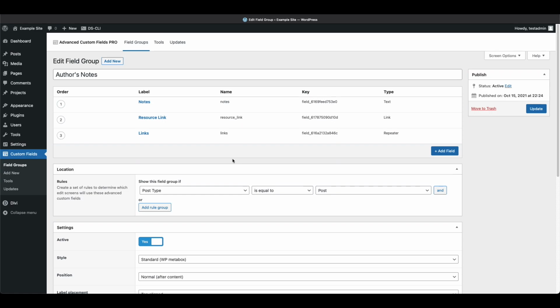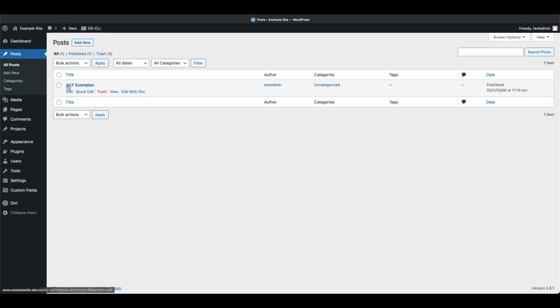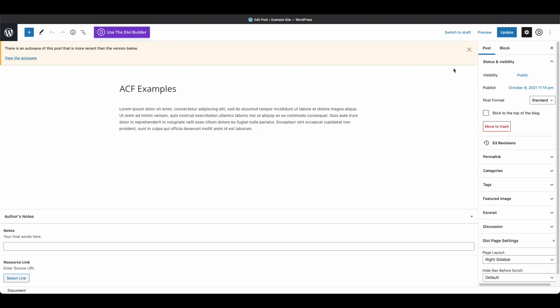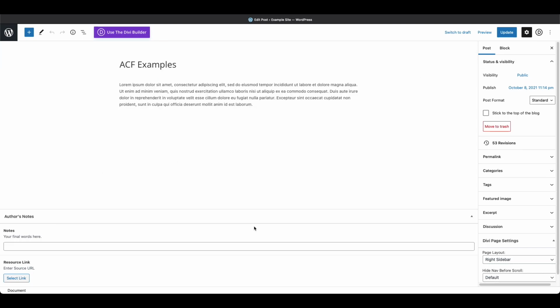For now, let's just go ahead and go over to our post, and you'll see I created a post called ACF example. So we're going to come in here and edit this. And you'll see we have our post as usual. Then we have a field box down here. This is our field group that we called author's notes. Here's our notes with our instructions and a place to type. Here's our resource link with a button that says select link.